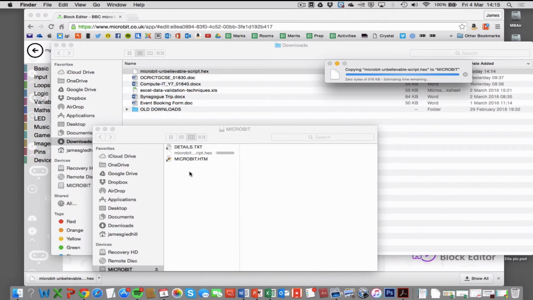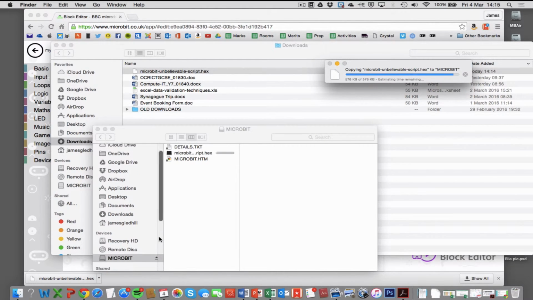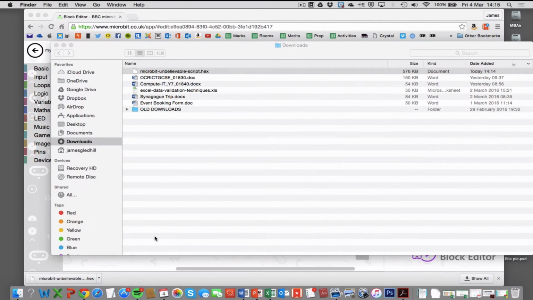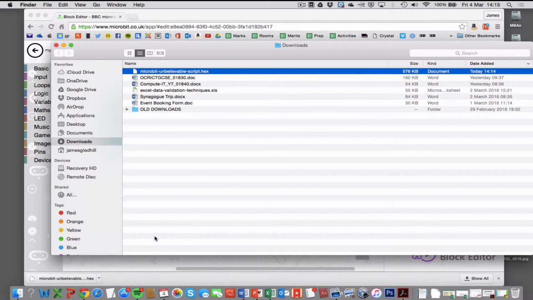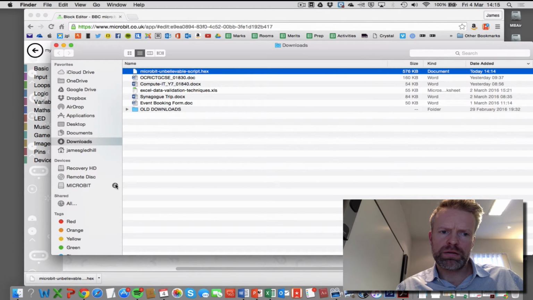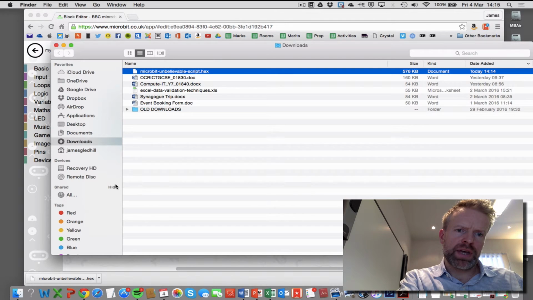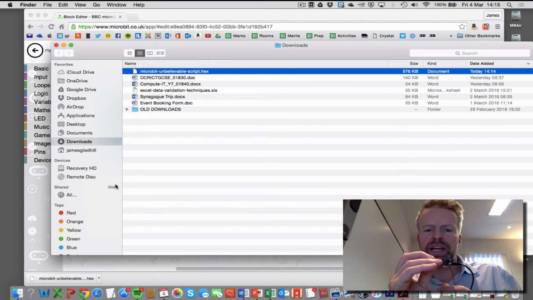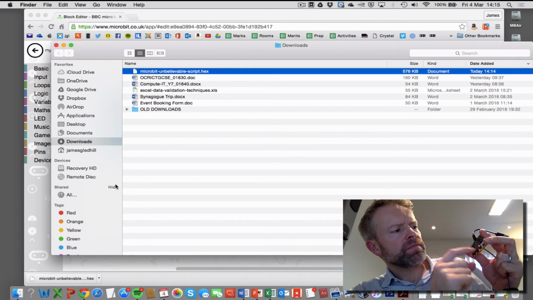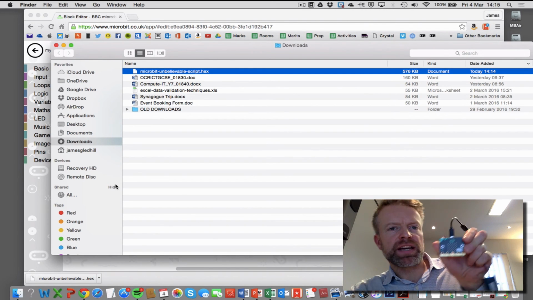When it loads onto my MicroBit, I can then eject the MicroBit and see if it's finished now. Good. And then it is flashing at 0123, 0123. And that is my new program.